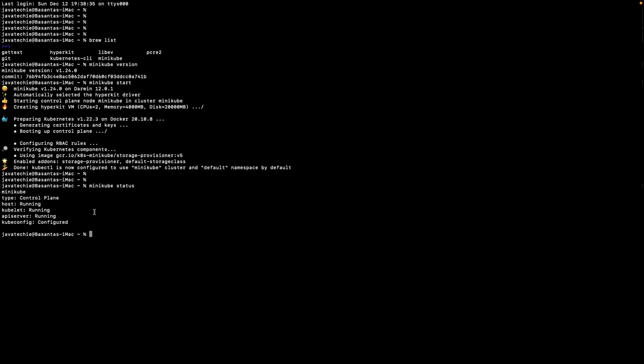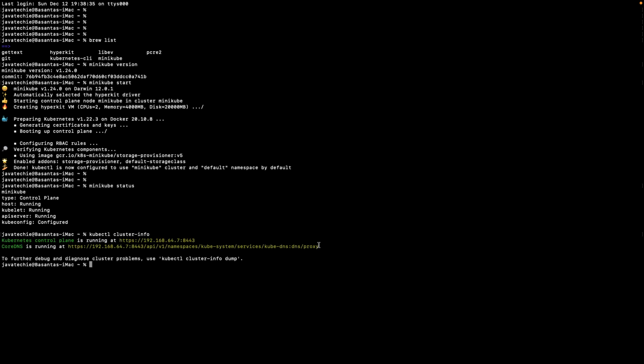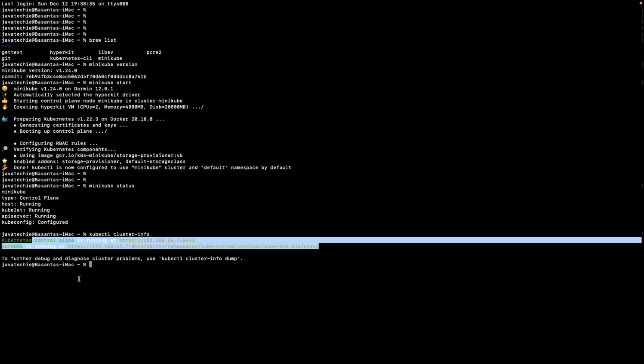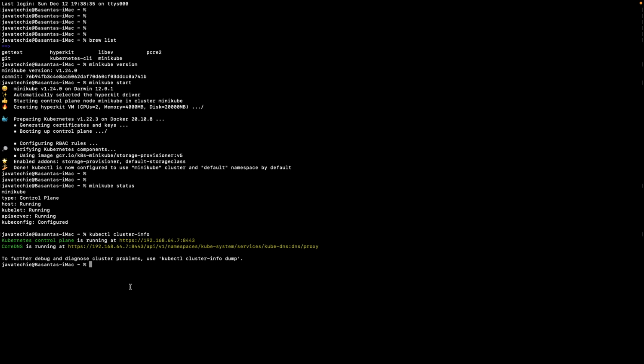Fine. Now as you know, Minikube will provide us a single node cluster. To verify that when we started Minikube it provided us a cluster, I will just type kubectl cluster-info. This is my cluster info. And to verify it provided a single node, I can just type kubectl get nodes. You can see here it provided a single node.